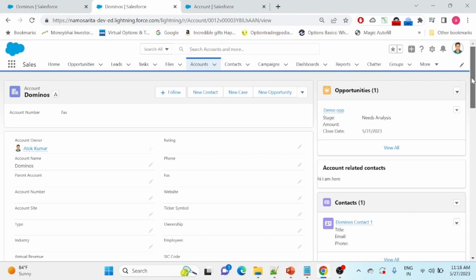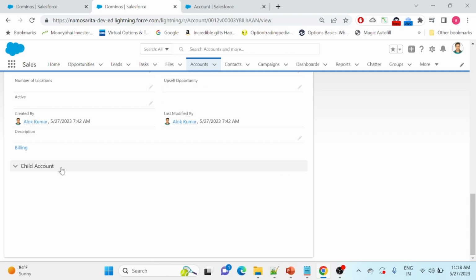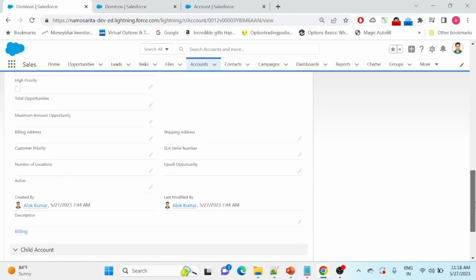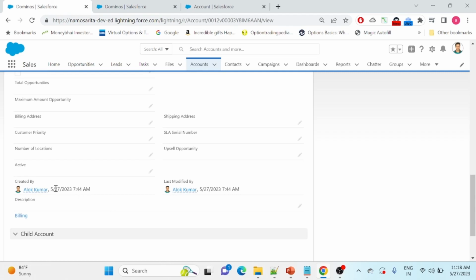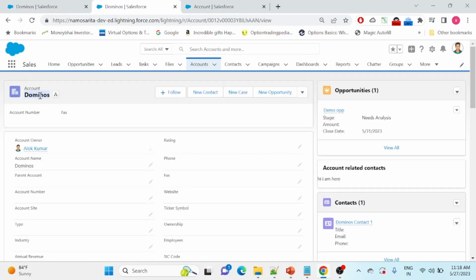Now in our case, we need to keep the latest account in the system, based on the created date. So let's say this was created on 27th of May, 7:42 a.m. and this is created on 27th of May, 7:44 a.m. So we need to keep this account in the system and merge the Domino's which was created earlier, which is not the latest. So we have to merge that with the latest one.